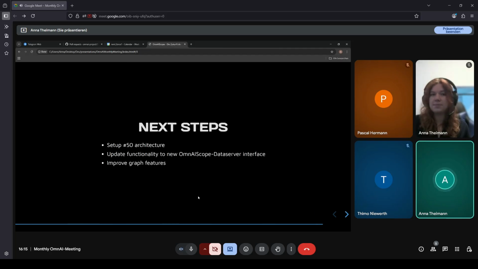So our next steps for the next months are #50, which is implementing the architecture presented, to update the functionality to the new OmnAI Scope data server interface, which Pascal implements. This is regarding the recording process and the save process.